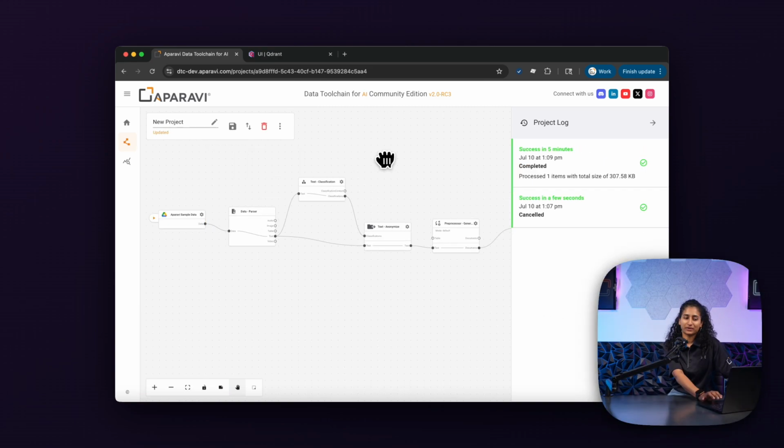So here is the thing. If you have seen an error while running the pipeline, before that you have to make sure that you have put the activation key on the Aparavi dashboard. If you don't know how to do it, we have a link in the video description. You can just go and click on it and follow the step-by-step guide for the activation key. And yes, our pipeline is running successfully.